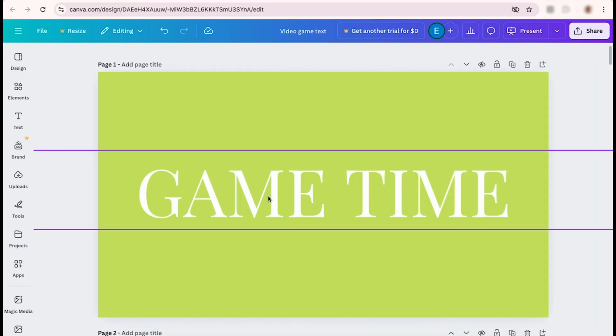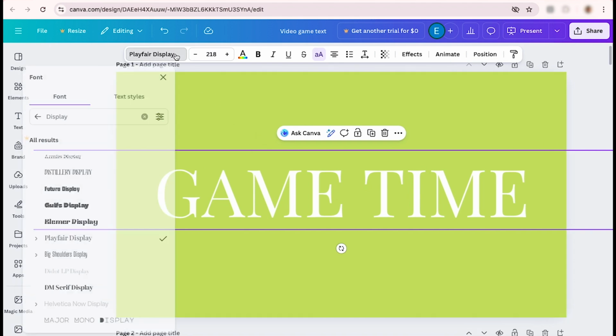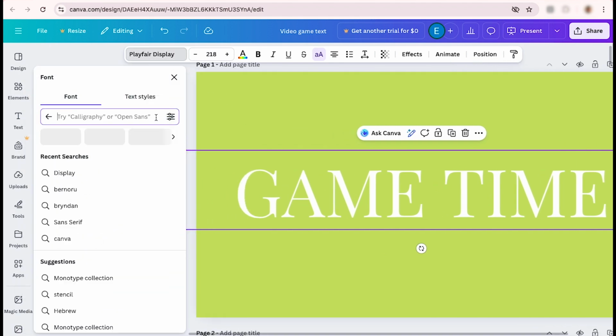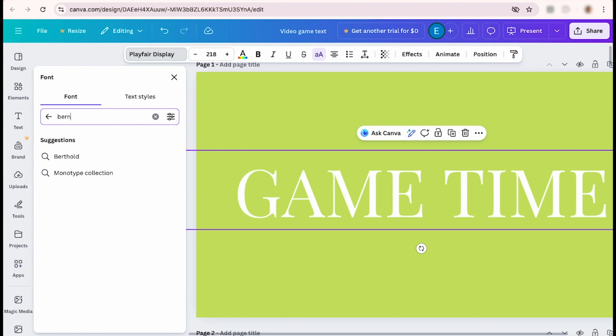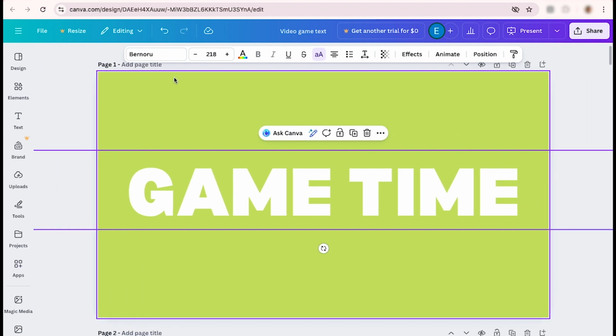Today I'm going to be showing you how to transform your font from looking like this to this. Let's get started. Okay, so the first thing you want to do is change your font. Today we're going to be using the Bernoru font, just the plain Bernoru, not condensed or semi-condensed. If you want to, you can, but this is the one that I'm going to be using for the tutorial for today.